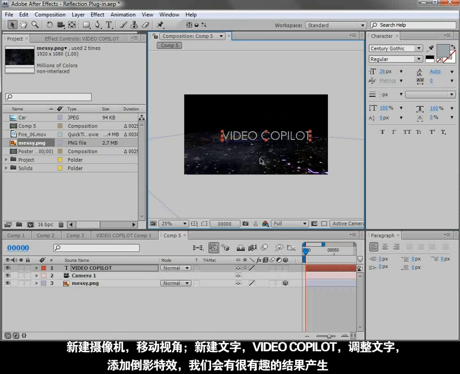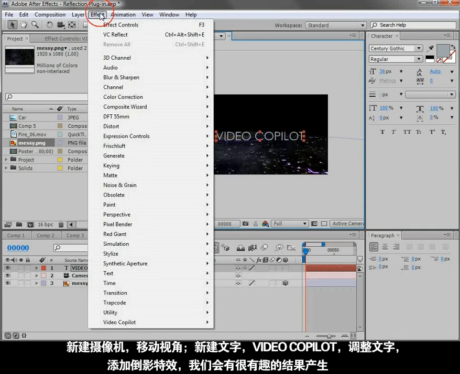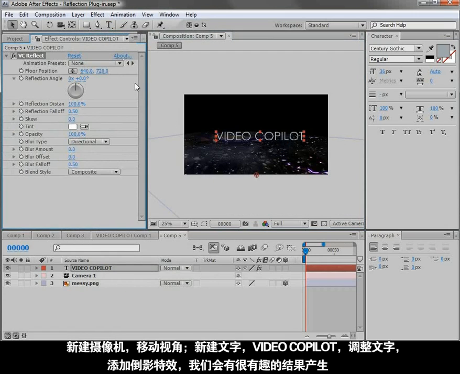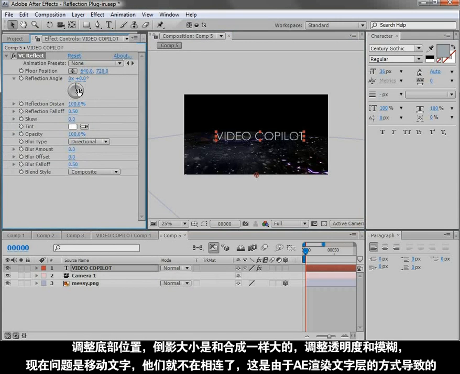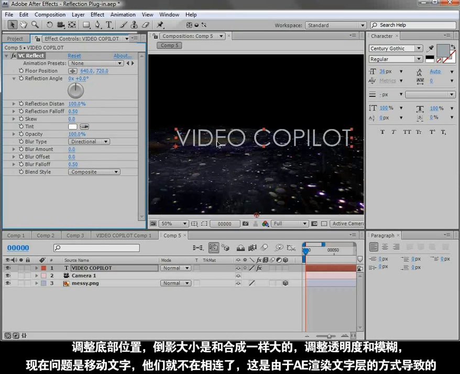Make it large. Now I want to just show you this really quick because it is just a part of After Effects. So if we choose VC Reflect on a text layer, we're going to have some interesting results. Now remember, the reflection renders at the bottom of the frame. So the bottom of the frame with the text layer is the size of the comp. So we can move it up. We can play around with the opacity and the blur, and we can get it to look pretty nice.